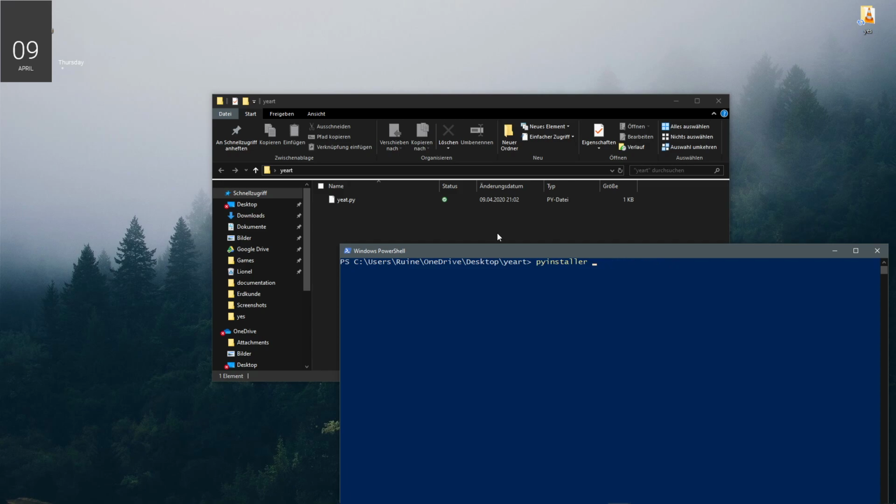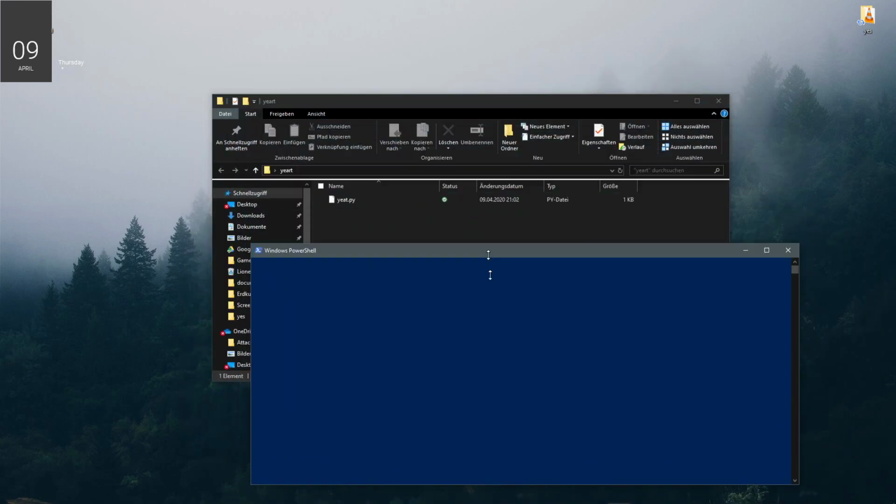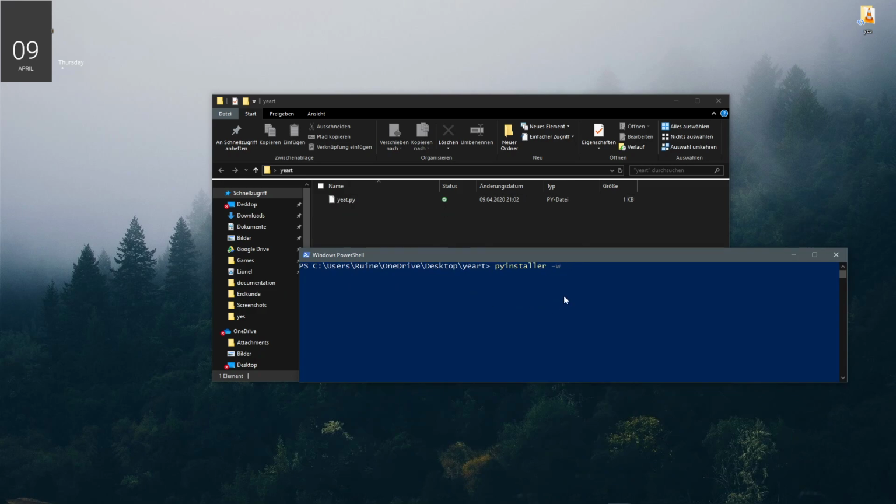You can also set it to be without the command prompt. Of course, in this case, it wouldn't actually be very smart because we need the command prompt to look cool. But if you have a Tkinter application, then you can use dash W, and then it will compile into an executable file without a command prompt, right?